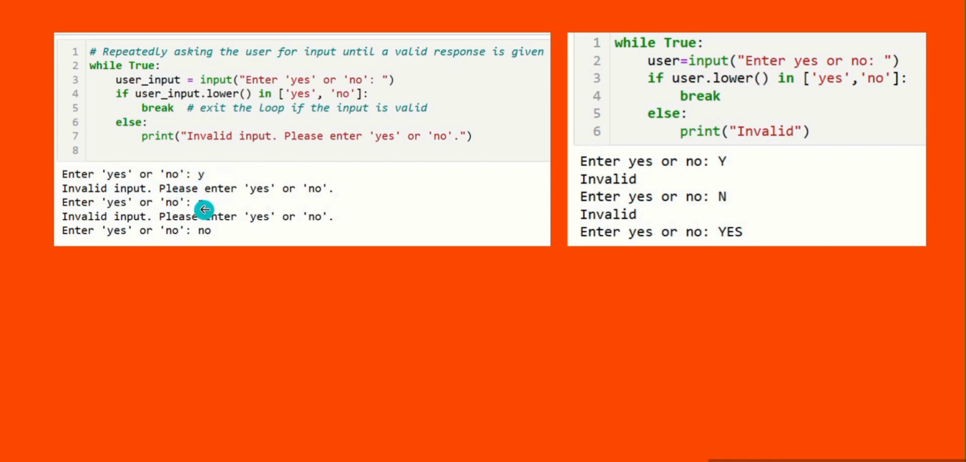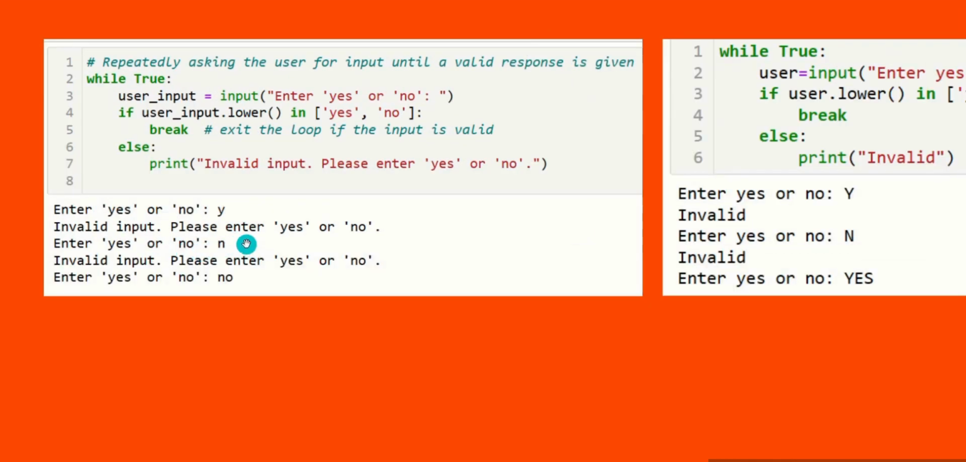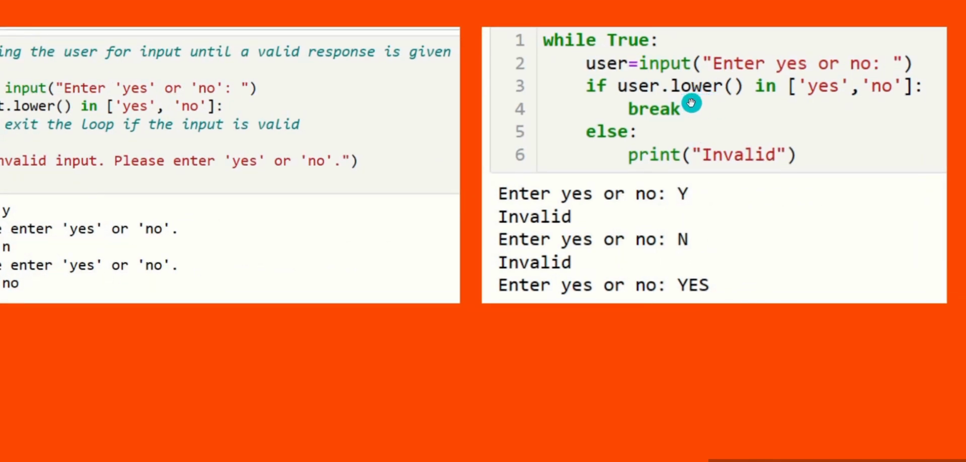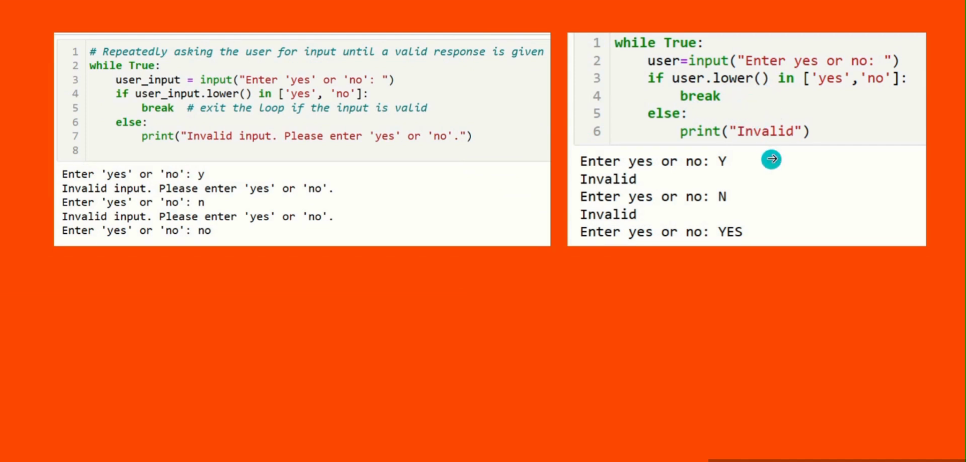User has entered y, which is invalid input because it is not yes or no. Therefore, it will go to else part and print invalid input. Again, when a user is asked to enter yes or no, the user enters n, which is invalid input. Therefore, for the third iteration, the user has entered it correctly, no. Therefore, it breaks and exits the loop. Also make a note, as mentioned earlier, dot lower function is used for converting uppercase characters to lowercase. Therefore, the capital letter yes entered by a user is converted to lowercase and therefore breaks and comes out of the loop.